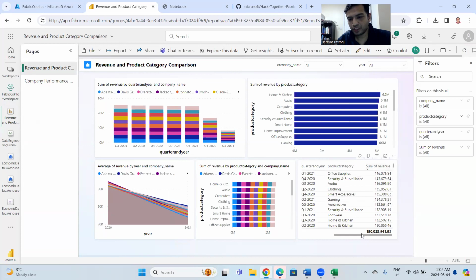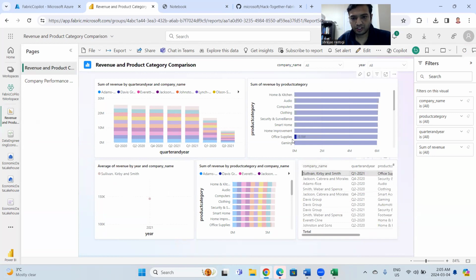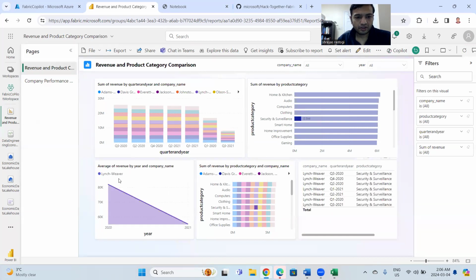So if you see the overall part, office supplies in Q1 2021 was the maximum selling. So if I click on this company, it shows office supplies here, then it selects it. So it's a pretty good chart. If I move to the company, you see this changes as well. And now if you see average of revenue by year and company name, this is again a good part. And this is the breakdown of each quarter and which company had how much revenue. So this is the revenue and product category comparison.